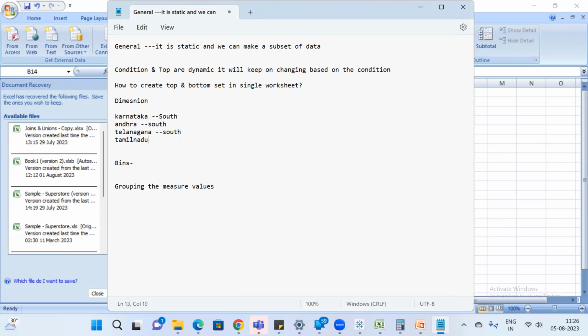And in India, we have north states as well, like Delhi, Rajasthan, MP, UP. All these are north states. So in dimensions, we can make the grouping like this. That is called groups in dimensions.